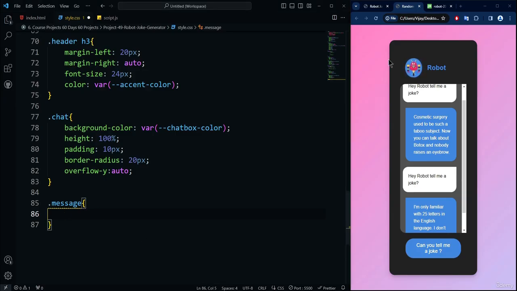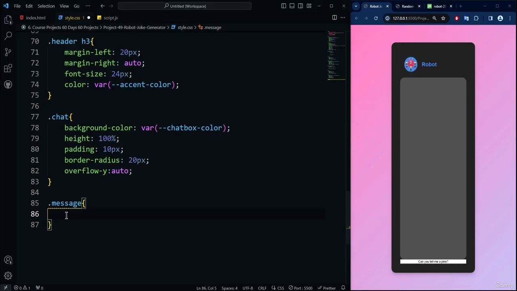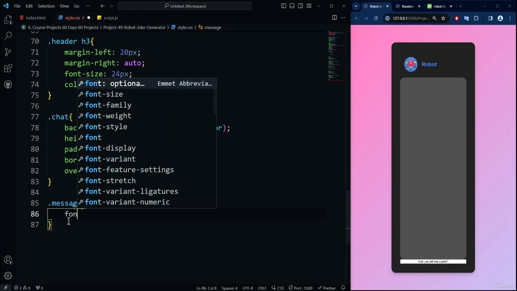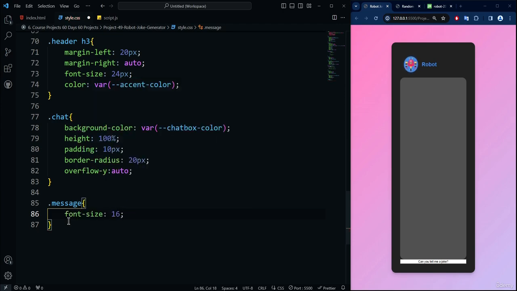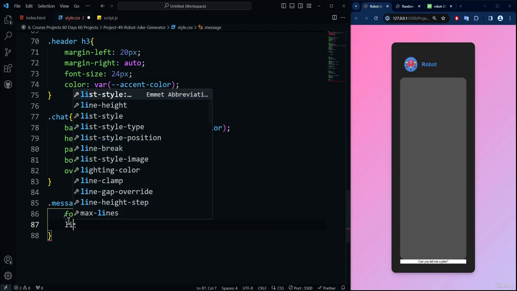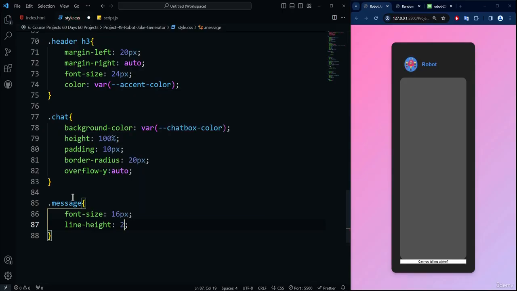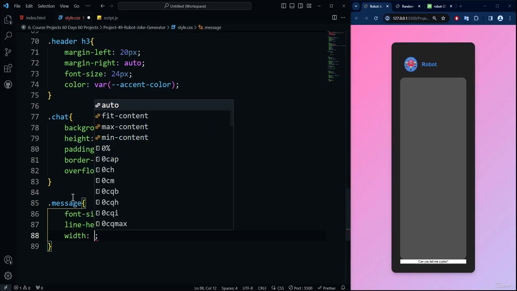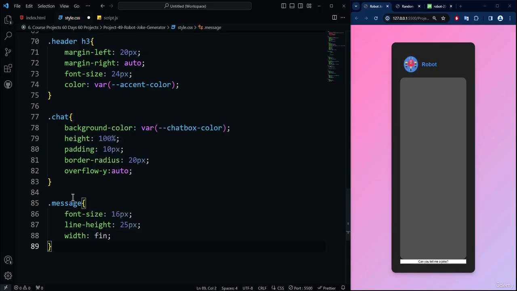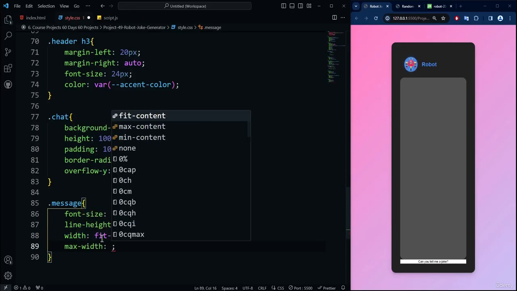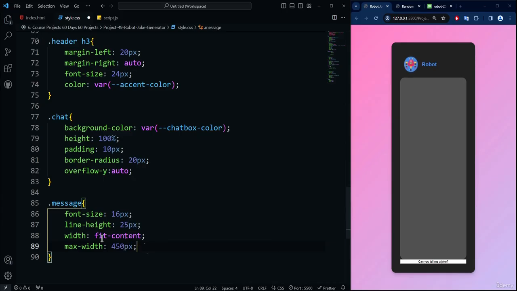Alright, so coming back to the message and also coming back to our version of the application. So here inside this particular message, I'm going to change the font size to 16 pixel. And then I need to provide the line height, which is going to be 25 pixel. And here I will be using the width, which is going to be fit content, not find content. It is like fit content. And then I'm going to apply the max width property, which is going to be 450 pixel.